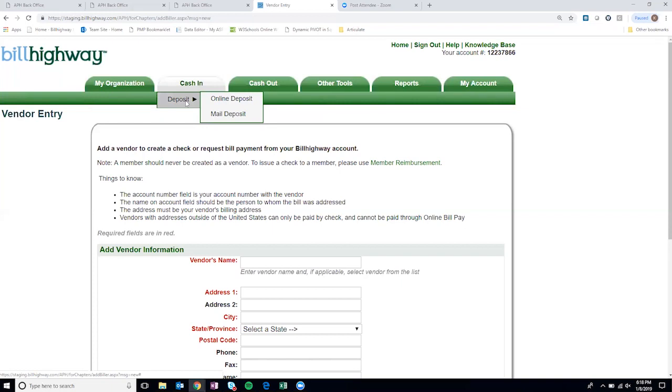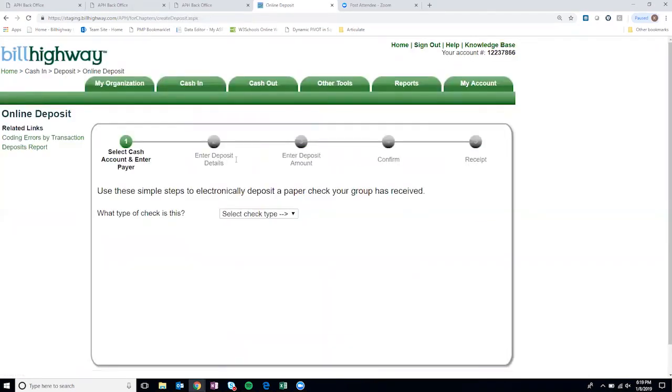Now, there's two different deposits that you can do within Bill Highway. You have an online deposit, and then you have a mail deposit. We're going to walk through both features, and I'll show you what to know about each of them to make sure that you're utilizing the correct one as you go forward. So the online deposit can be utilized to basically do a deposit that's like an ACH transfer almost, from the check that you have into your Bill Highway account.